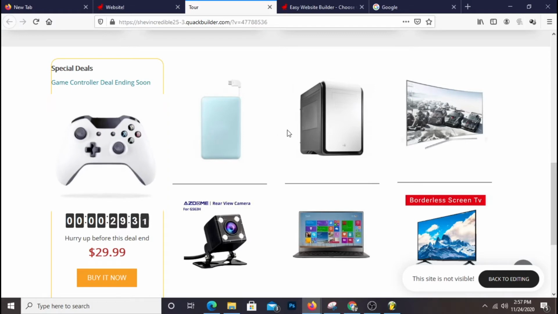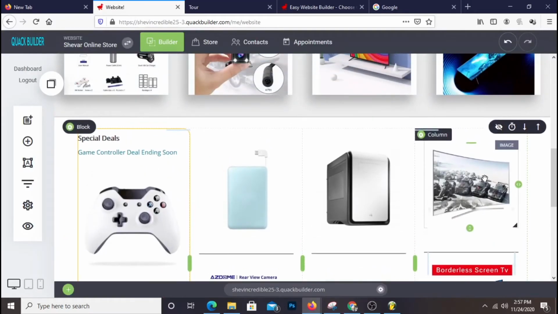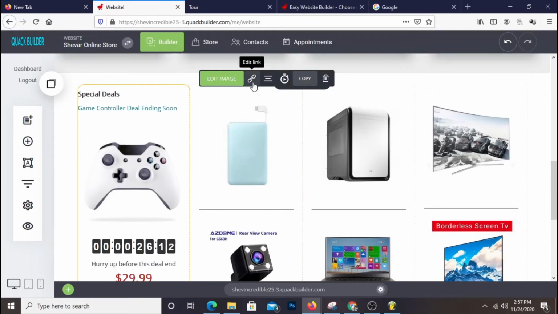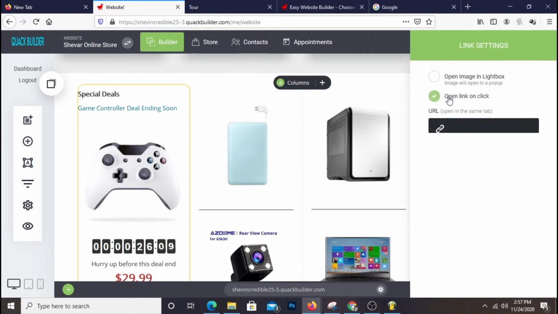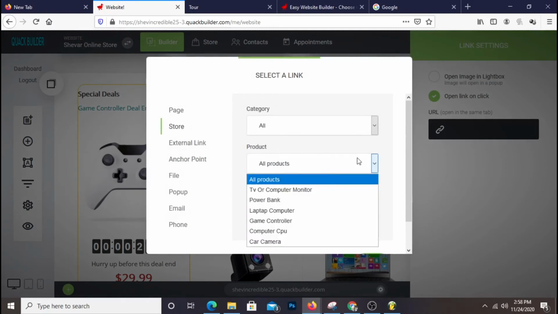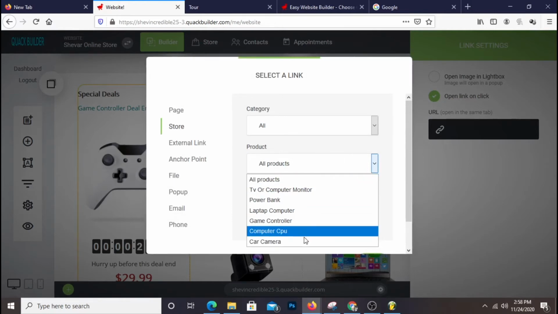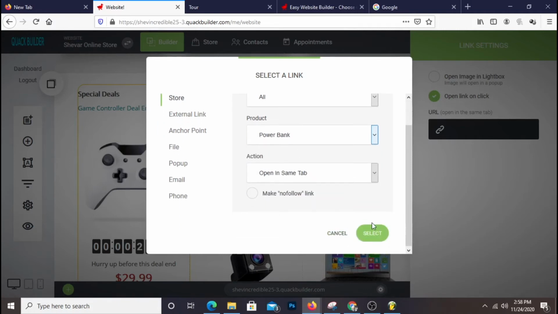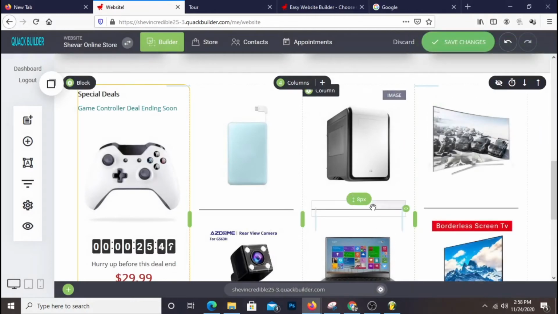So I have to link all these pictures to their product page. If I click back there, I'm just gonna click right here, click link, click open link, unclick, and then click store right here, and I'm gonna choose the product. The product that I clicked was a power bank, right? So I click power bank right there in the store, and then I click select.